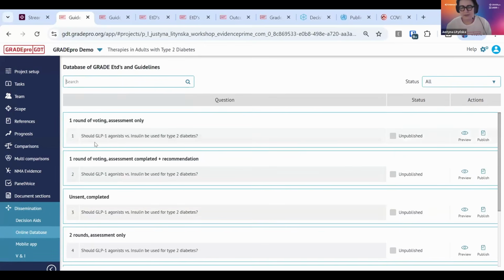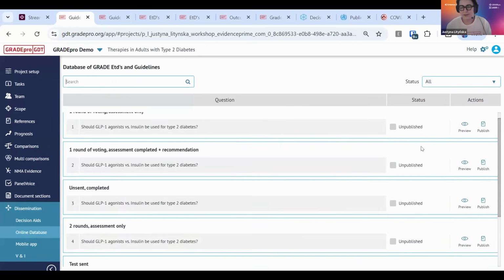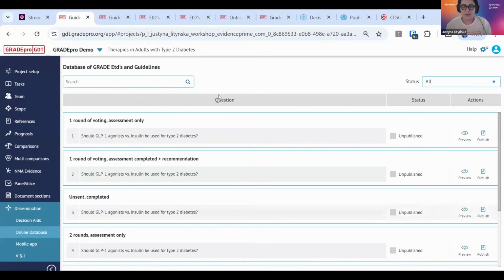If I go here, I have the list of all my evidence profiles, which I can publish, and then they will become available online through a link to which, for example, I can link from my paper. That's the free method.